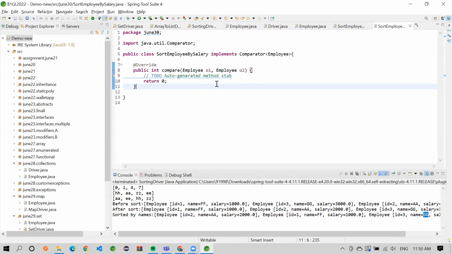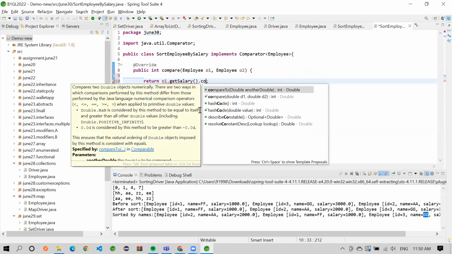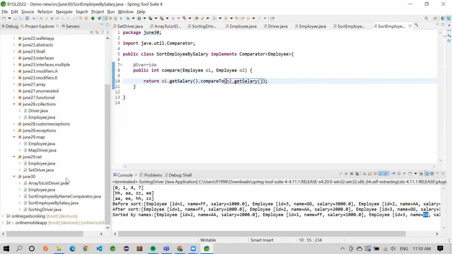Let's try to make this work, to compare two employee objects with respect to their salary. So O1, if you want to rename them, of course you can go ahead and do it. This O1 is my employee one. So O1 dot get the salary dot compareTo, then object 2 dot get the salary. So the salary will be compared. Whenever it is trying to compare the employees, it will get compared by the salary. So sort, okay, sorting driver.